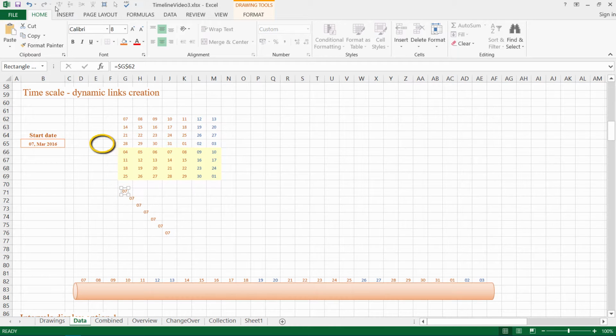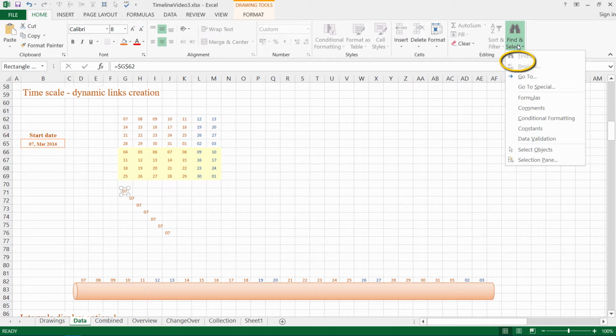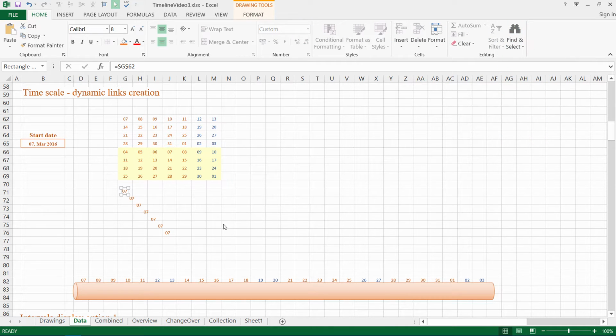After selecting a shape, go to Find and Select on the Home tab, and click on Select Objects. Then draw a box over the elements to select them. As Select Objects cursor will be used frequently, I have added the cursor to the Quick Access toolbar.